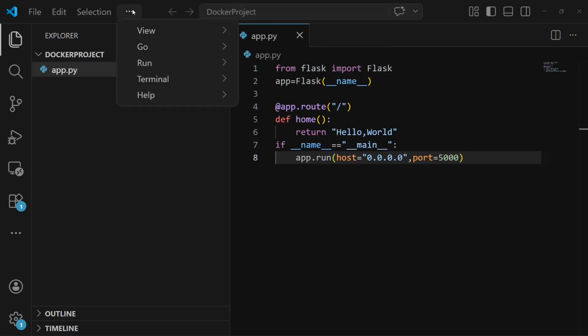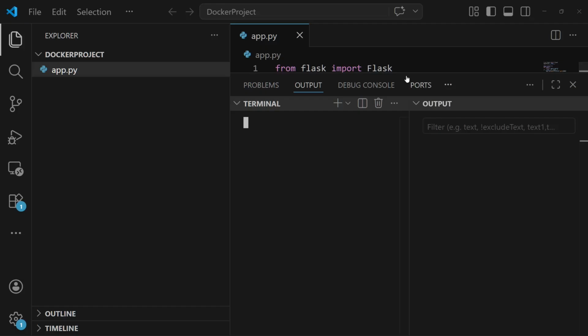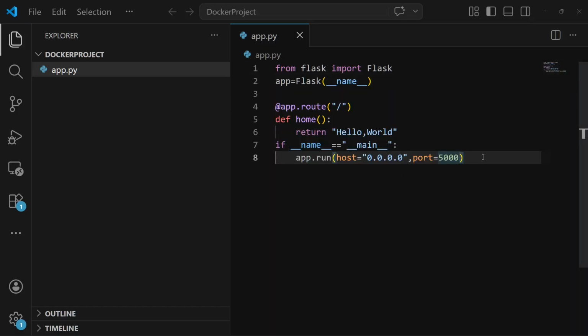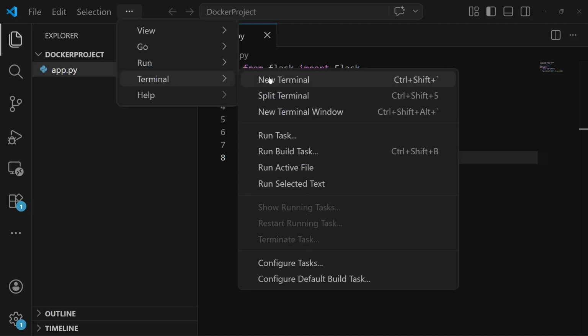Okay, so open the terminal. After completing this much, open the new terminal. So take down the code. After completing this much, you can pause the video. After completing this much, open the terminal, new terminal.